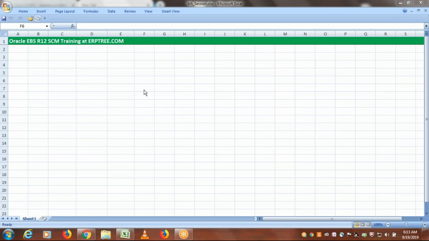To record the business transactions within any application, that can be purchasing, inventory or order management, what setups we have to complete, what we have to keep ready within the instance, we'll go and see.